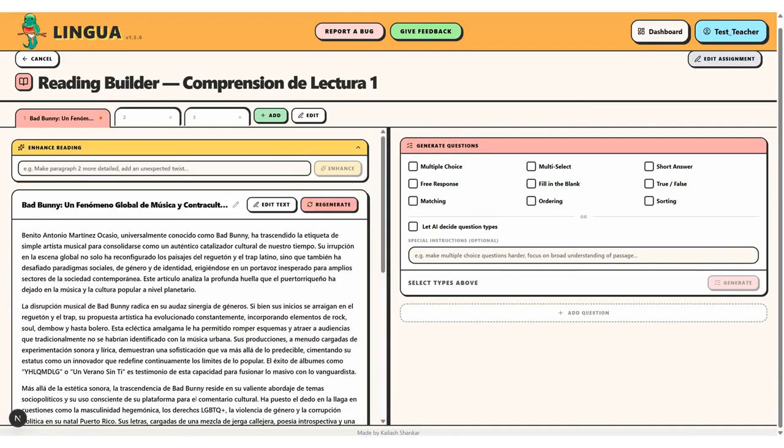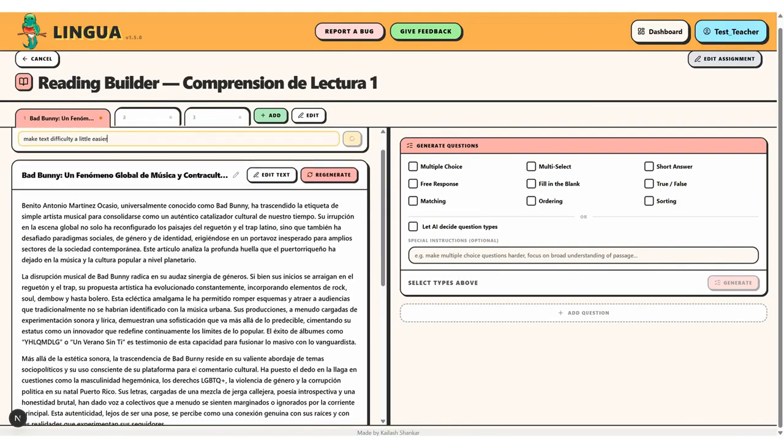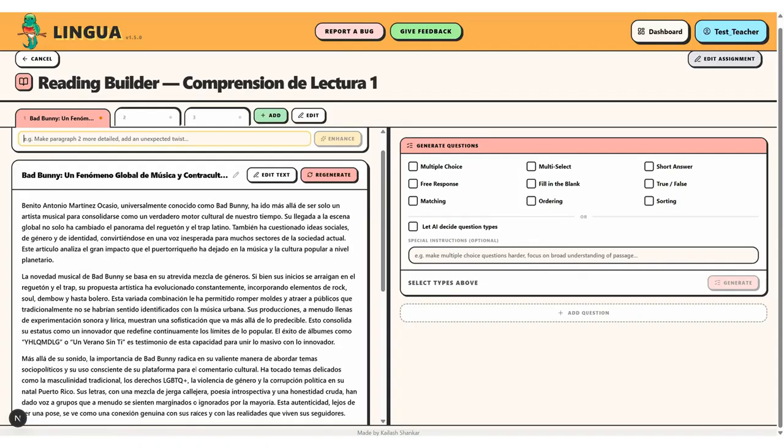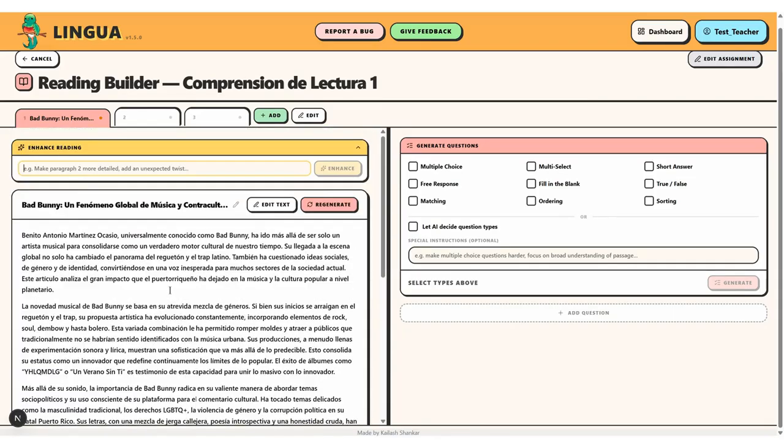So now that the reading is generated, there's a few different things we can do here. One thing we can do is enhance the reading. So for example, you can say something like, make text difficulty a little easier. So you want to make it a little bit easier if you think it's a little too advanced for your students. And then now you see here, it's been made a little bit easier.